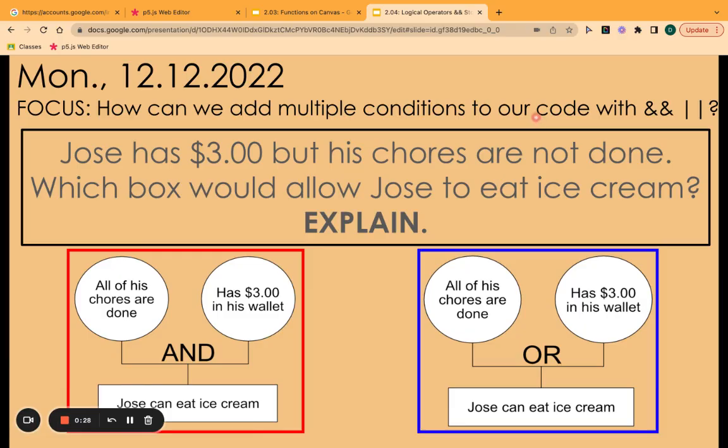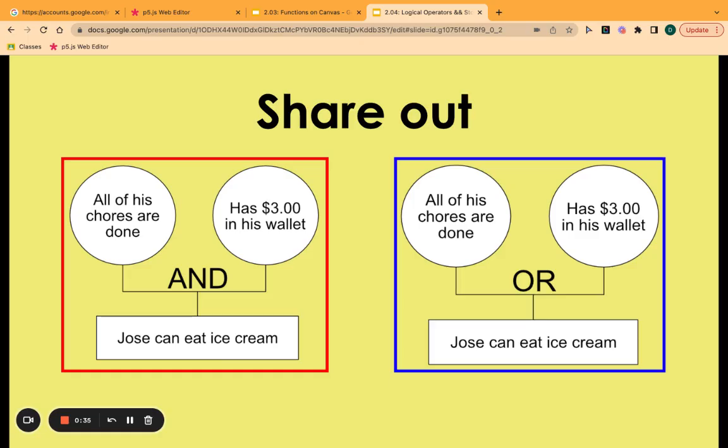I also suggest pausing this video so that you can think about things as you are going. But hopefully you are able to identify that it would only work for this blue box. All of his chores are done, or he has $3. And he does have $3, but his chores are not done. But that's okay because it was or. He has to at least have one of those. In this first box, all of his chores need to be done, and he has to have $3. And that's unfortunately just not the case. So he wouldn't be able to eat ice cream.